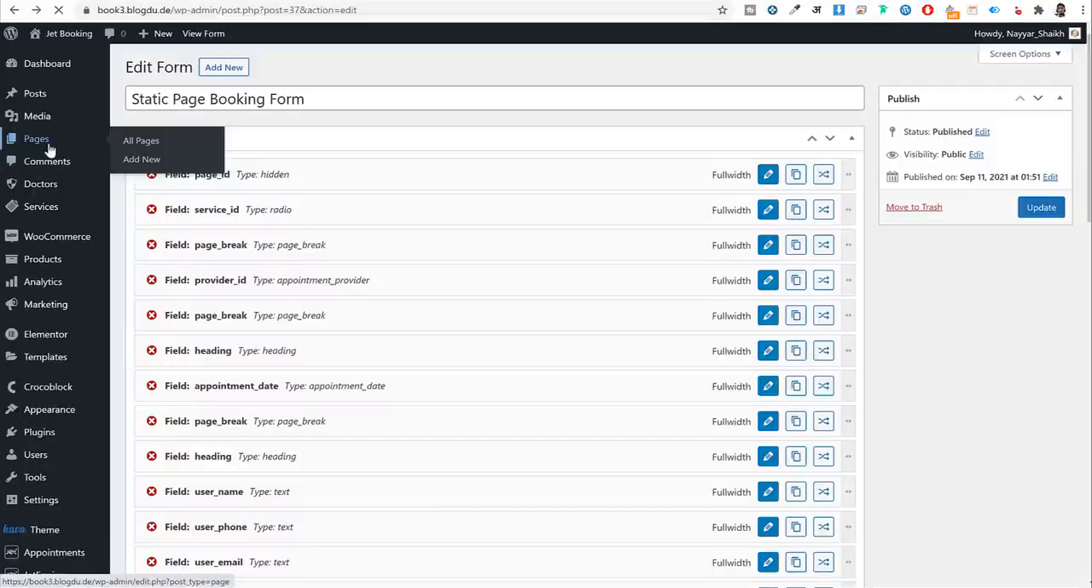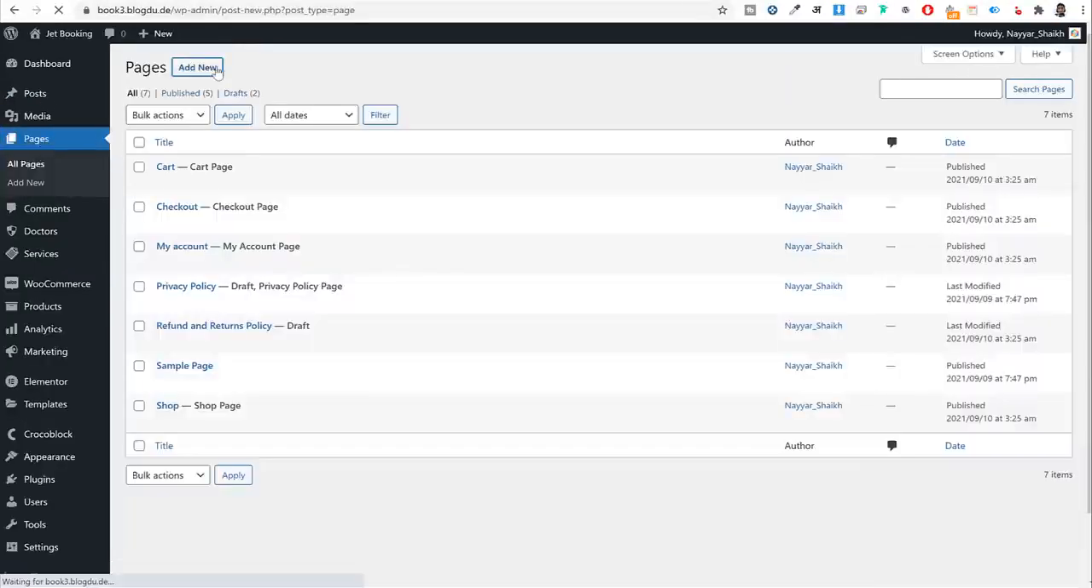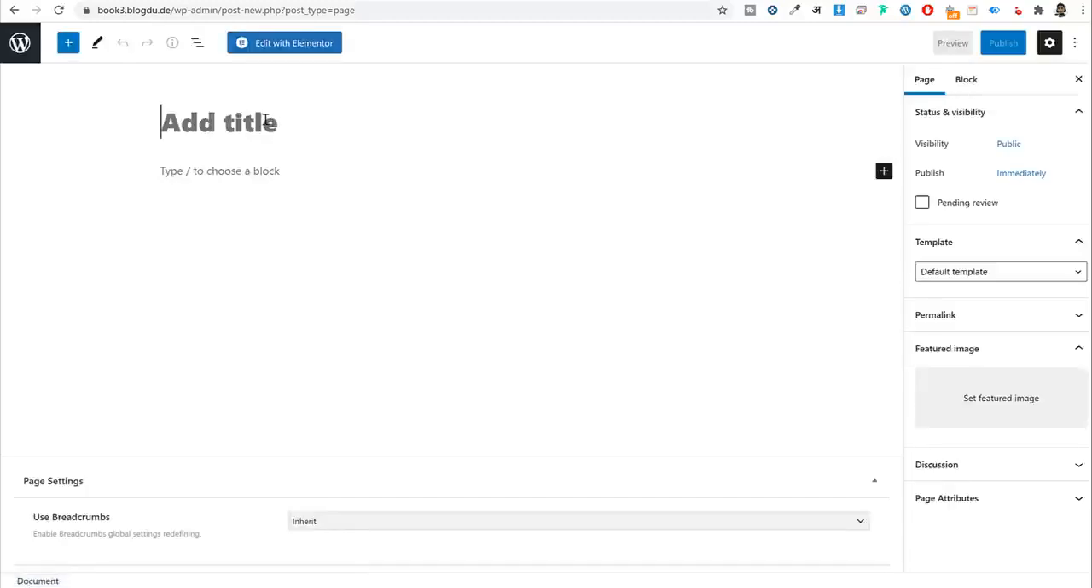So let's first see the department page or services archive page. For that, we'll use these pages from the left hand side. Now click on add new, and make sure you give some other title. Don't name it services.